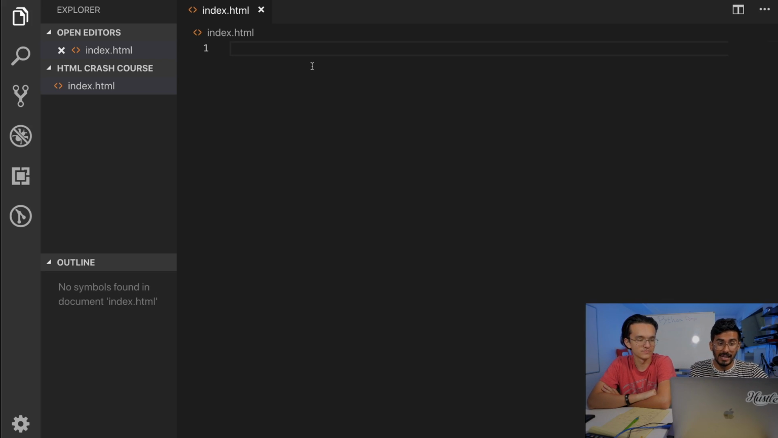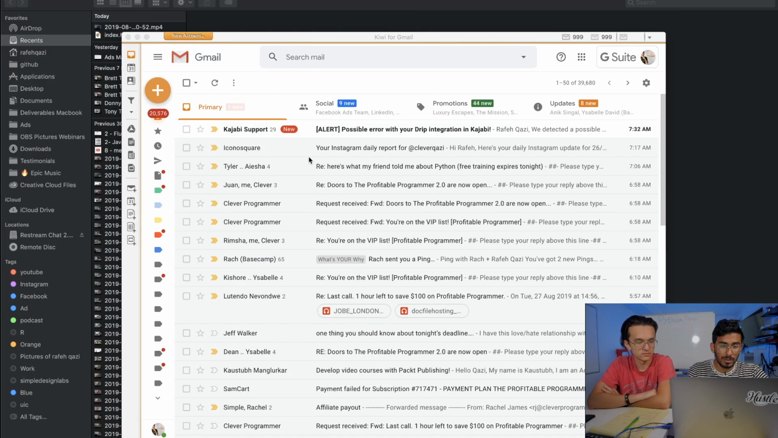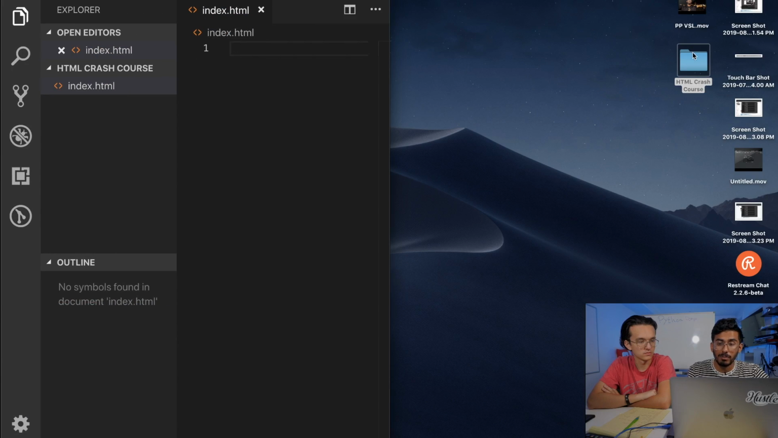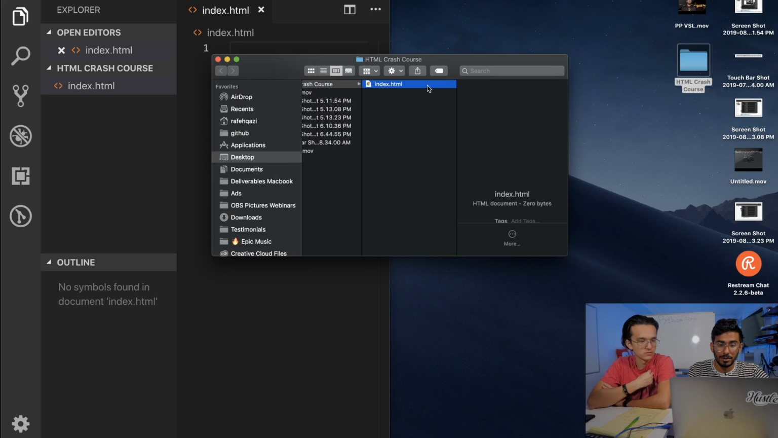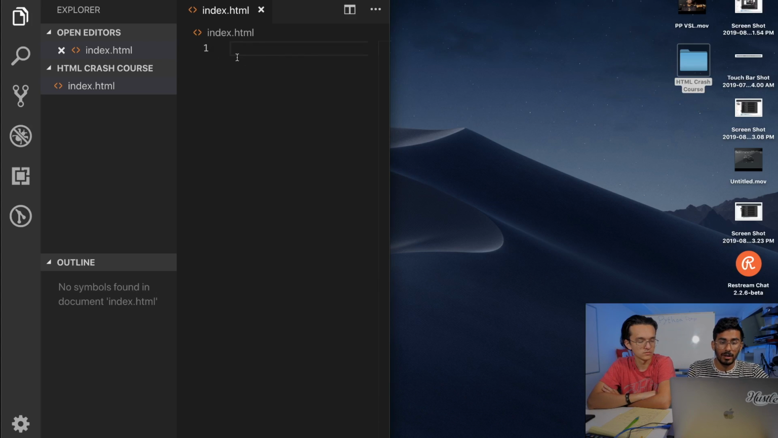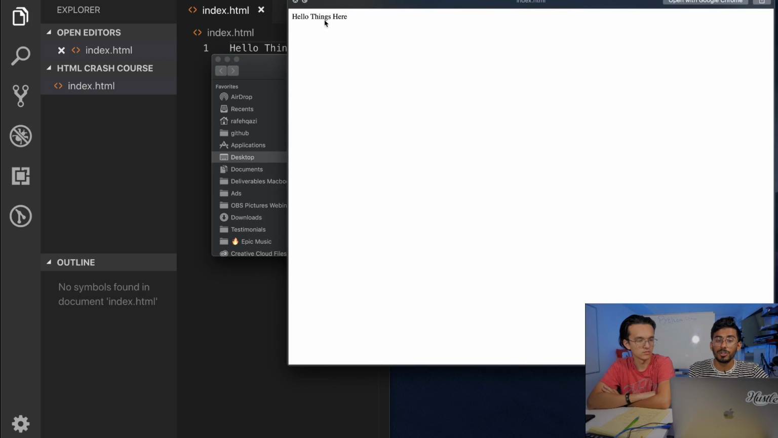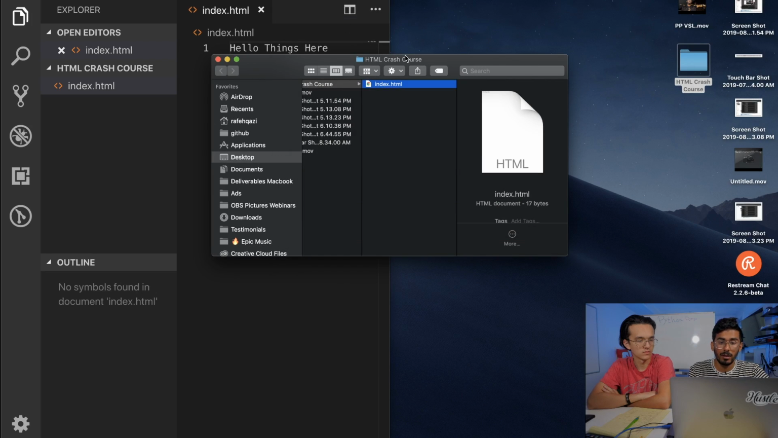Now, I'm just gonna hit save, and I'm gonna show you that this file that I just made is gonna be right over here on your computer now, okay? It should look empty, all right? Now, if I type in things here, and save them, and then I open this file, you should see hello things here, okay?